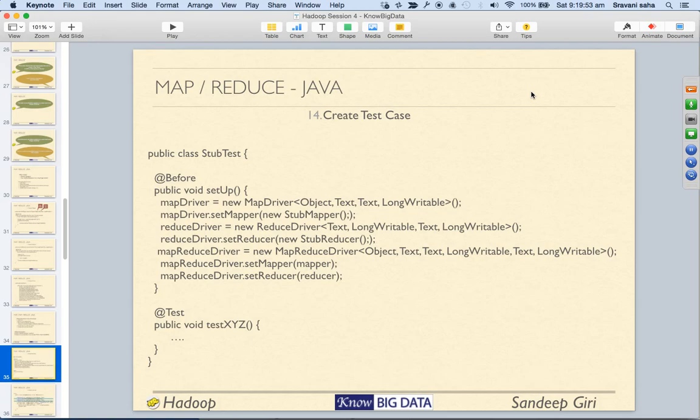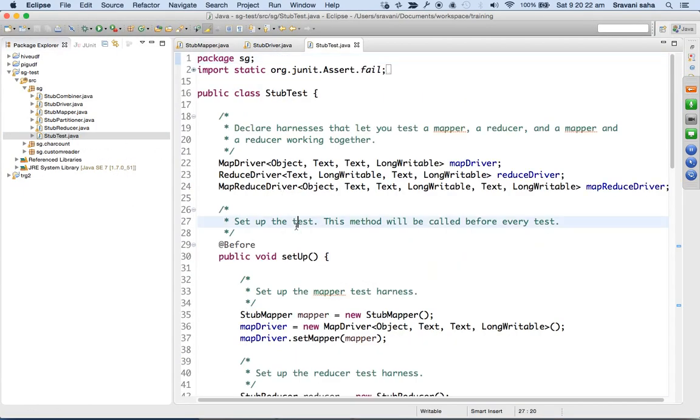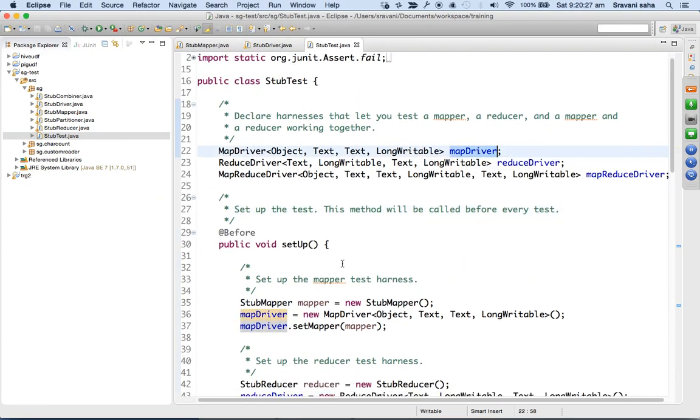In test cases, you create something called setup. Setup is the part of the test case which runs before the test case is executed. In the setup, we are saying that my driver is this, my mapper is this, and then I am creating an MRUnit driver. You will see this here. Now, the setup is here. Under this, we are first creating these mapper driver instances.